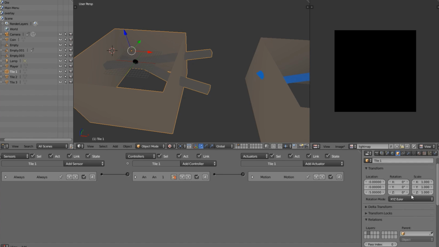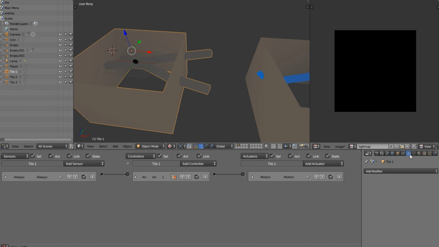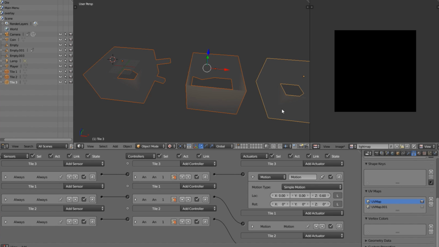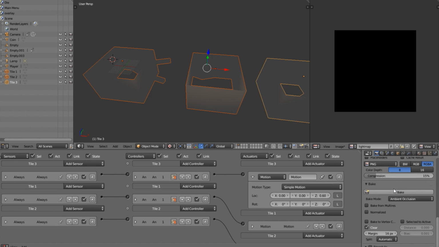Now, what we can go ahead and do is we have UV map 1 ready and free and bake. So what we can go ahead and do is select all of these, and we can go ahead and bake ambient occlusion.